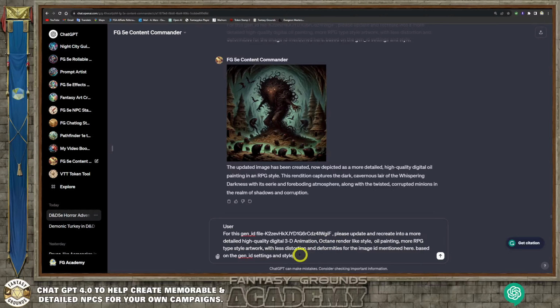It's definitely faster. So what I changed here is instead of oil painting, now I'm going to change it to more of a digital 3D animation. So it'll look a little bit more video game like. And let's see what happens.